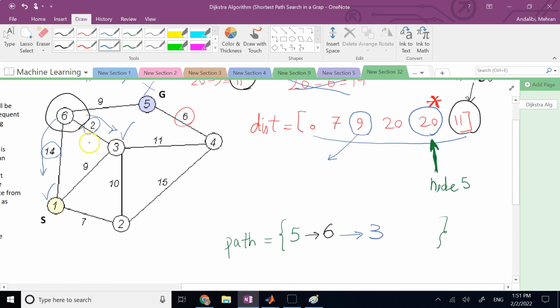Again, connected to 3 are what? Connected to 3 are 4, 6, 1, and 2. Correct? So 3 can go to 4, can go to 2, and can go to 1. First of all, remember at the end of the day, the last one should be 1, because this is your start node, this is your goal node. But should I directly go from 3 to 1 or go, let's say, maybe to 2 or 4 and then go to 1? How do I know that?